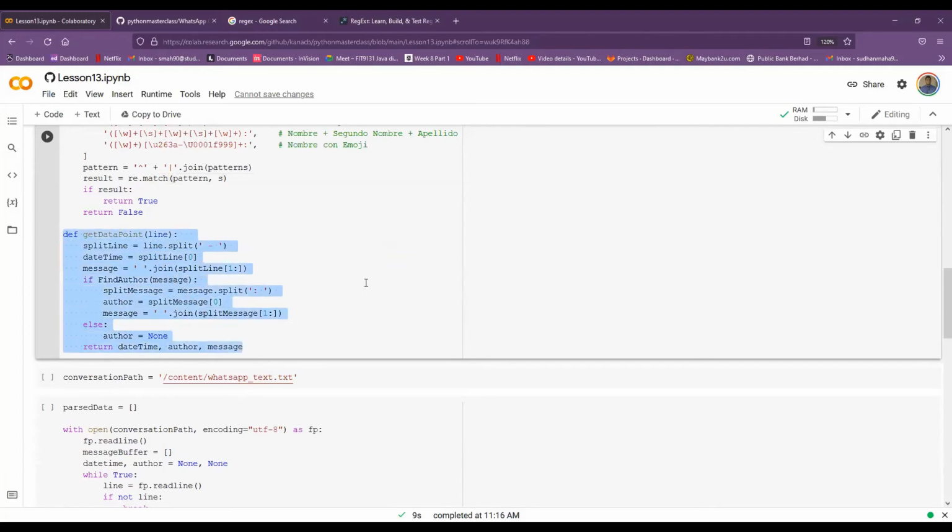Right. So this does exactly what we want, to capture the number of lines that we want. And you can see this now starts putting everything together. It starts putting the find author together. First it checks, it finds the author, and then it gets the date time split, it gets the date time, then it gets the message. So all of this is working together in here.